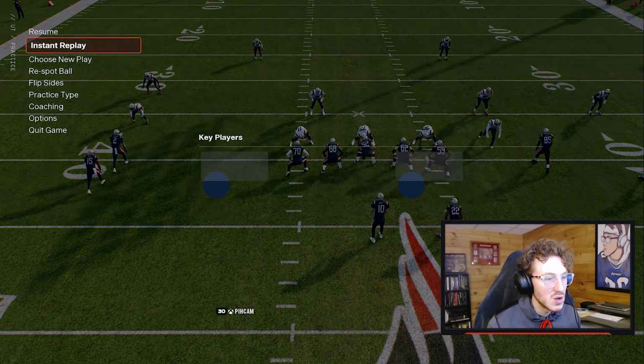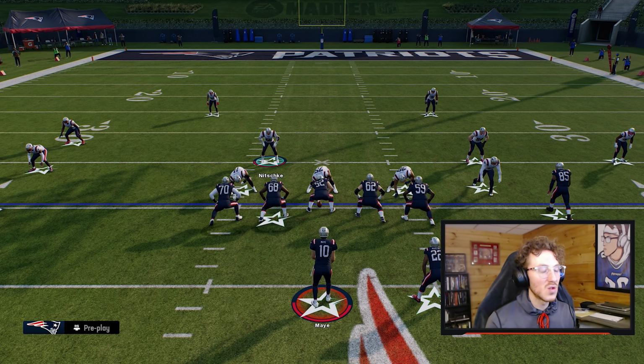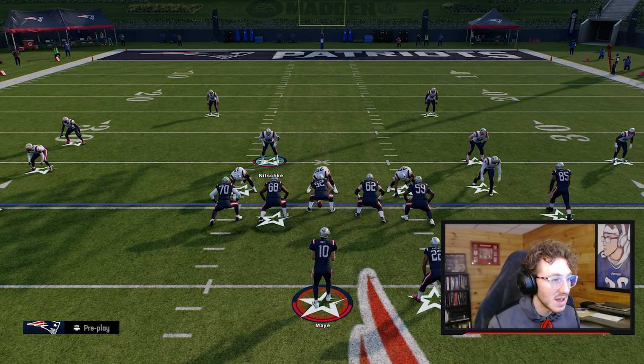So we have the opportunity to get the pass rush from the right on the guard, from the left on the tackle, and even on the right side from the right tackle as well. Again, this is one of, if not the best pass rushes in the entire game.